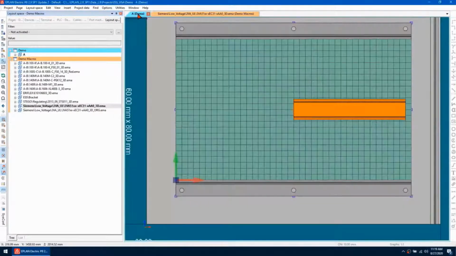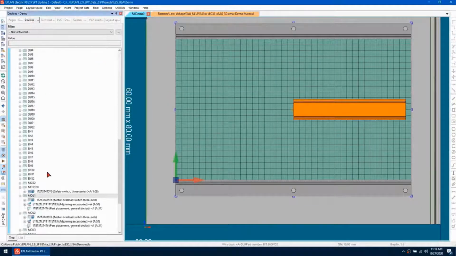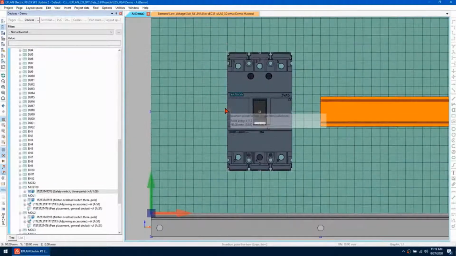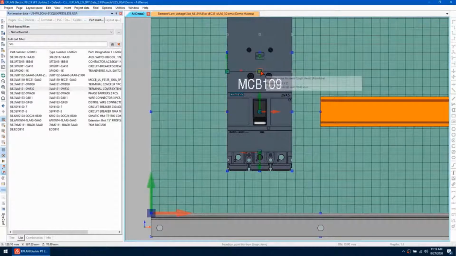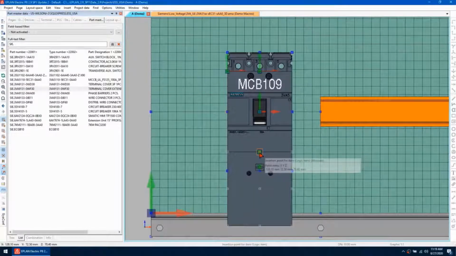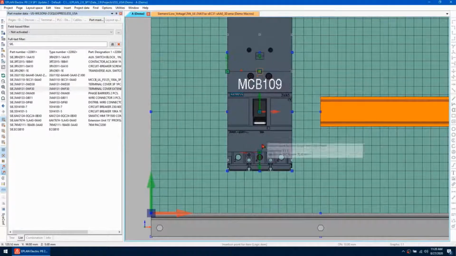So now when I go back to my demo project and I place that same device, if I go to devices, mine was MCB109, I can drag that over like so. And now when I place that terminal cover, I can see that it snaps correctly here and also here. So I don't need to manually rotate it now in the future.